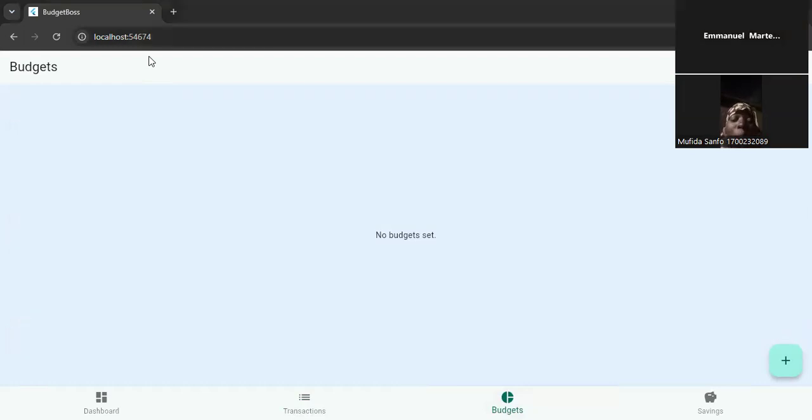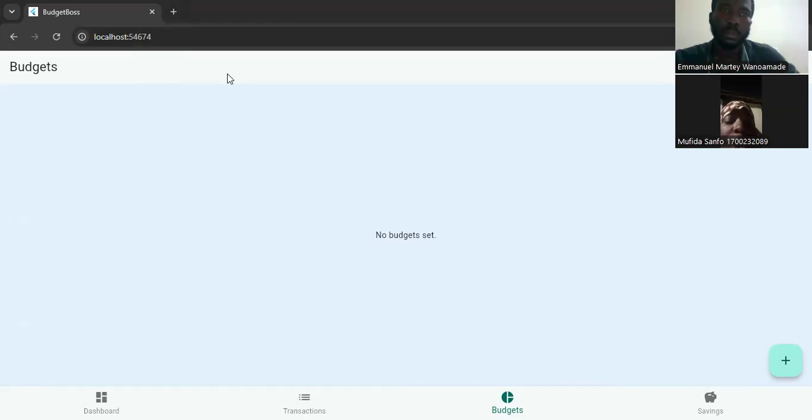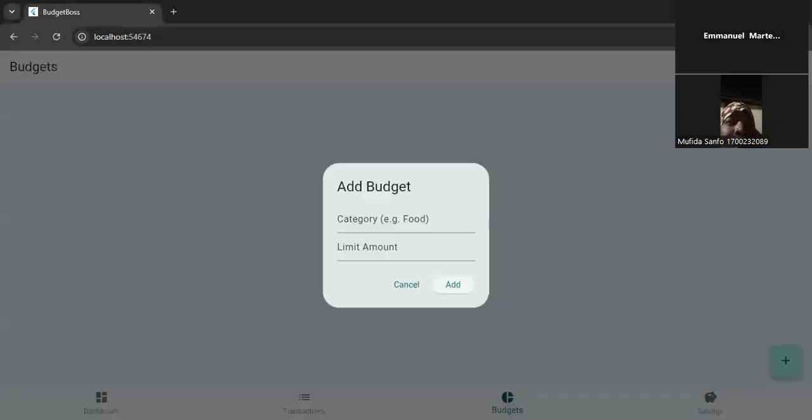Okay, so moving on. My name is Mufida Sample. As my colleague said, we are working on Budget Boss. This is the place where all the budgets that you are supposed to have should be. So assuming you have a budget of 400 cedis, and you're supposed to buy food, clothes, and other things, this is where the tracking will be.